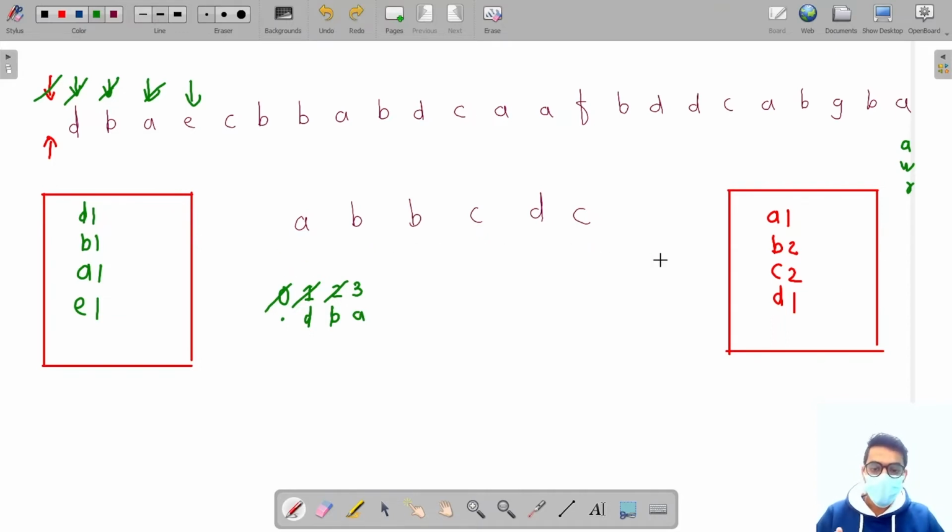No, E is not present as a character in our string 2. So because of that, we are not going to increase our match count. Why? It is not present. Because it is not present, we don't need to increase our match count here.